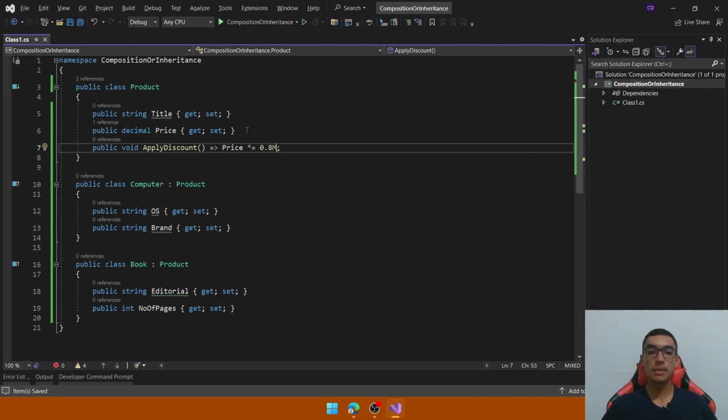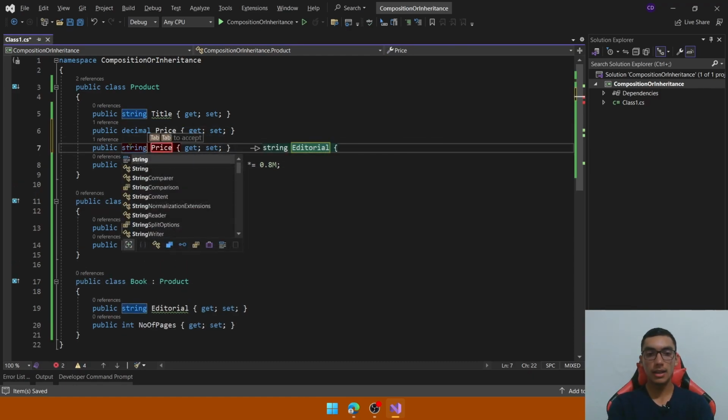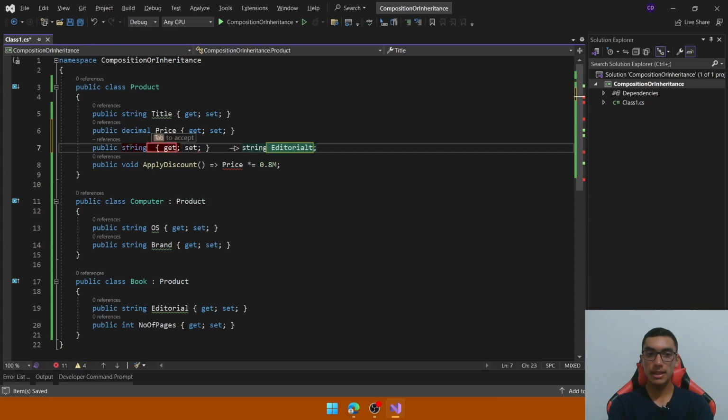The second requirement is to add a print type property, but it's only applicable to the book category. So if we try to add this field to the base type, we're not satisfying the requirement because inheritance creates a strong link between the base type and its derived types. So any change made to the base type will affect all the derived subclasses.